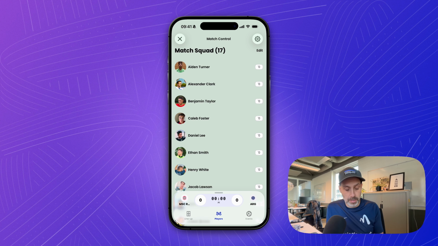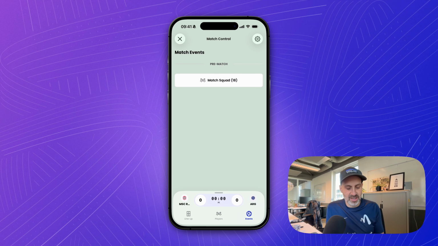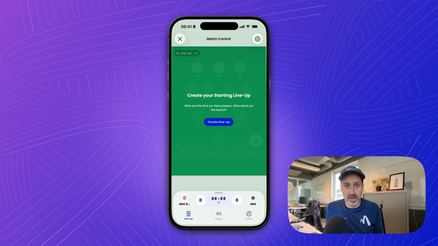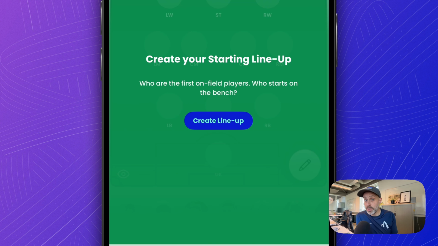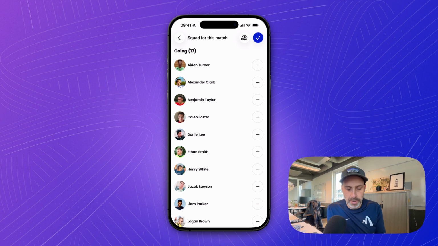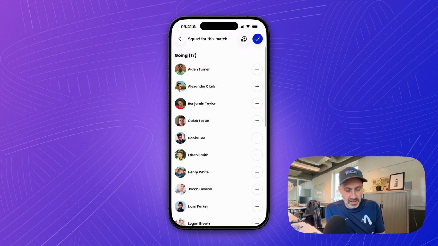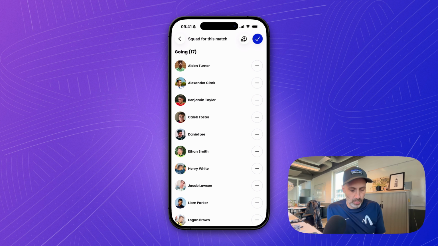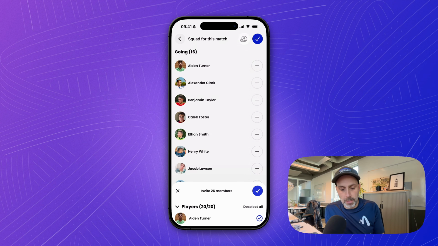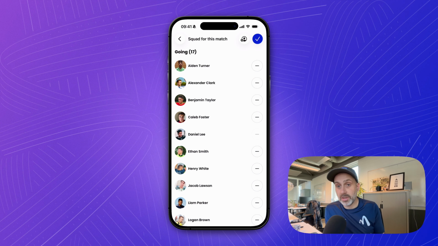It has the Player tab, showing all of the players, the Events tab, showing all of the events, and the Lineup tab, which is pretty much the home of where I need to be. Now, the first thing I want to do is create a starting lineup, and I can see all the players that have RSVP'd, and if I want, I can make some final changes. So for instance, if Daniel isn't coming, I can remove him from the squad. I can also manage the invitations for this match, but that isn't needed.